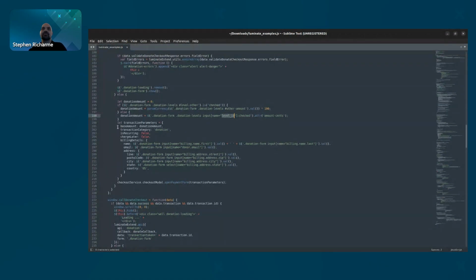There's a number of other transaction parameters here, and I will be showing the documentation where you can find all of the information on these parameters. But in particular here, I have the billing details, which includes the information that the donor filled out from the donation form. I'm pulling that information in to set up this transaction parameters object and send this information to the modal.